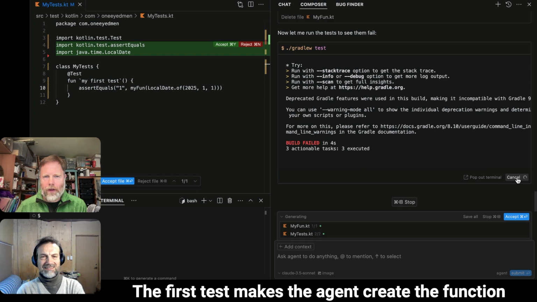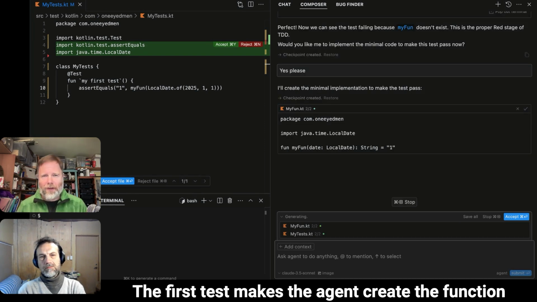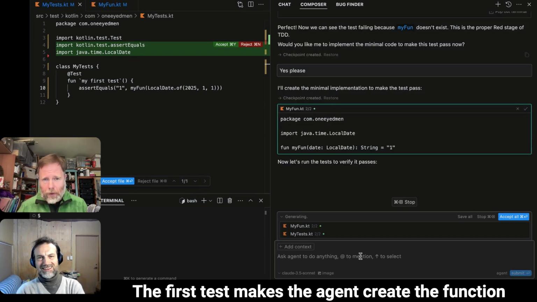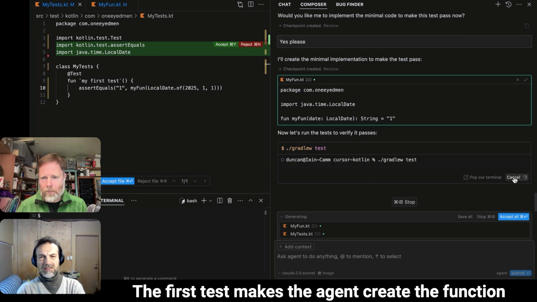So I want to run that one. It's seeing the test fails because my fun doesn't exist. This is the proper red stage of TDD. Would you like to implement the minimal code? Yes, please. I do find this fascinating. That is the minimal. Now let's run the test. So it's now doing the right thing. It's added some things, run the tests. Yeah, I wonder maybe you can tell it to please run the test without asking for you to confirm, if you want. Yes, let me try that.